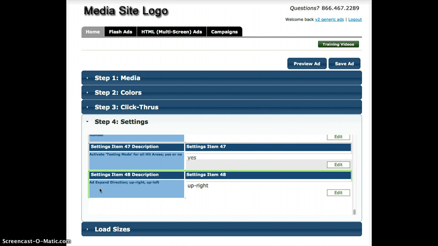And then finally at the bottom, expand direction. Right now it goes up and to the right. You can make it go up and to the left, but the reality is if you have the expanded and collapsed containers set to the same width, it's just going to look like it's going straight up. So you're rarely going to need to adjust those here.